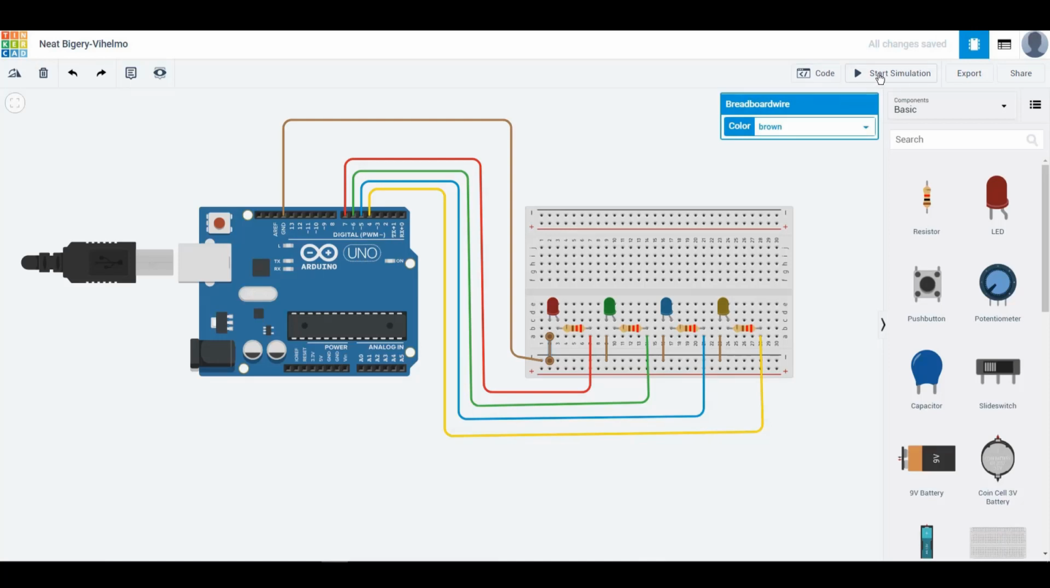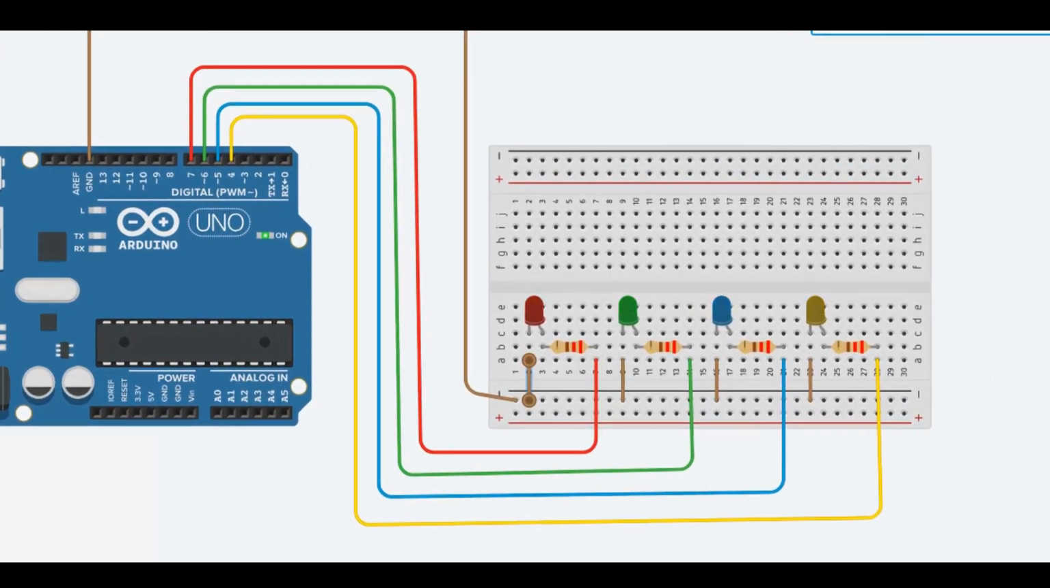We'll observe the circuit within the Tinkercad application. When we start the simulation, we can observe that the LEDs blink at 1-second intervals. 4 LEDs blink synchronously, switching on for 1 second and off for 1 second.